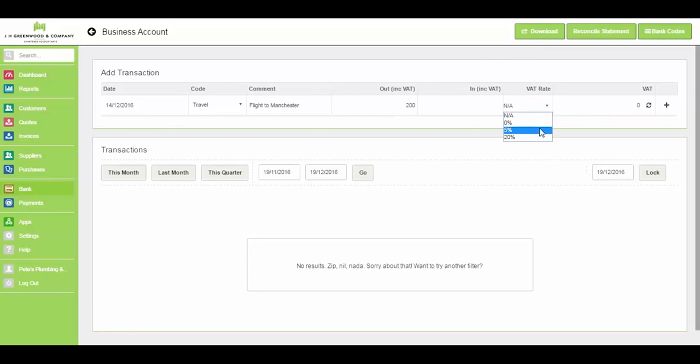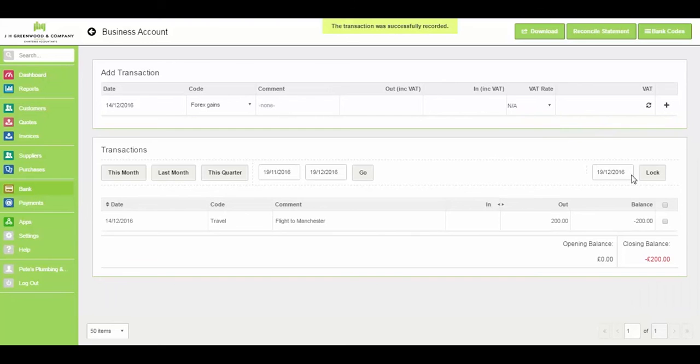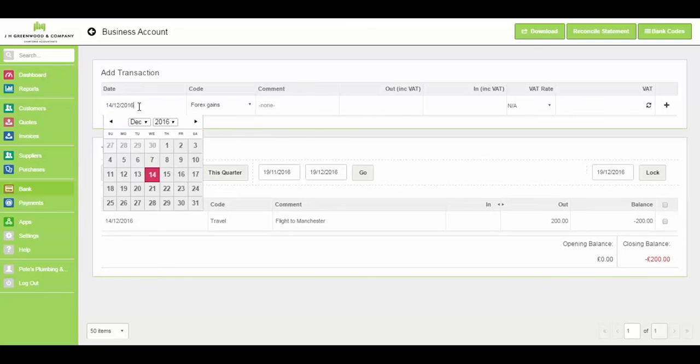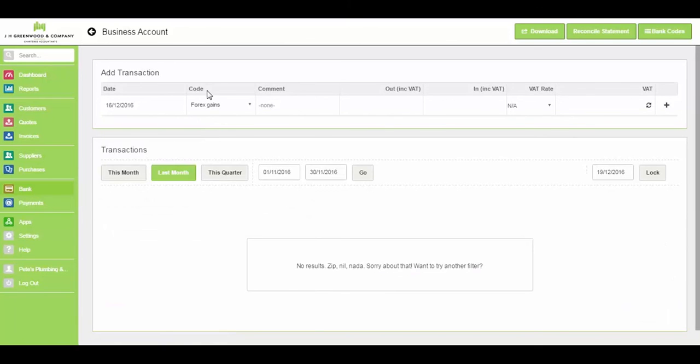So I'm just going to put £200, and then we select the VAT rate, 20%, and then you just hit the plus icon, and we can now see that that transaction is listed in the bank, and the bank balance has now changed to minus £200. To add in other transactions, you need to repeat that process.